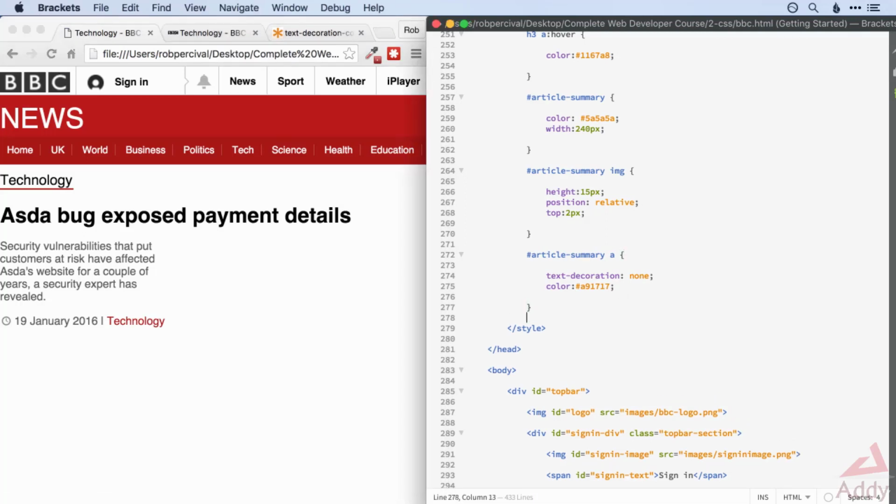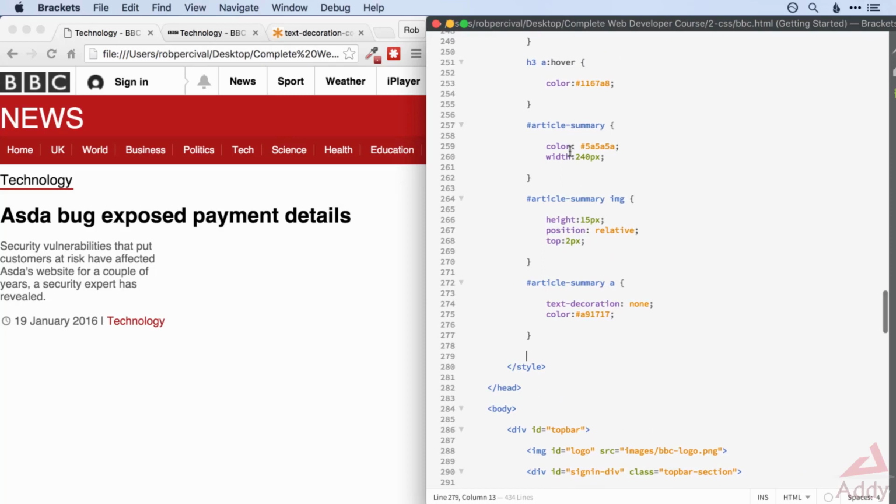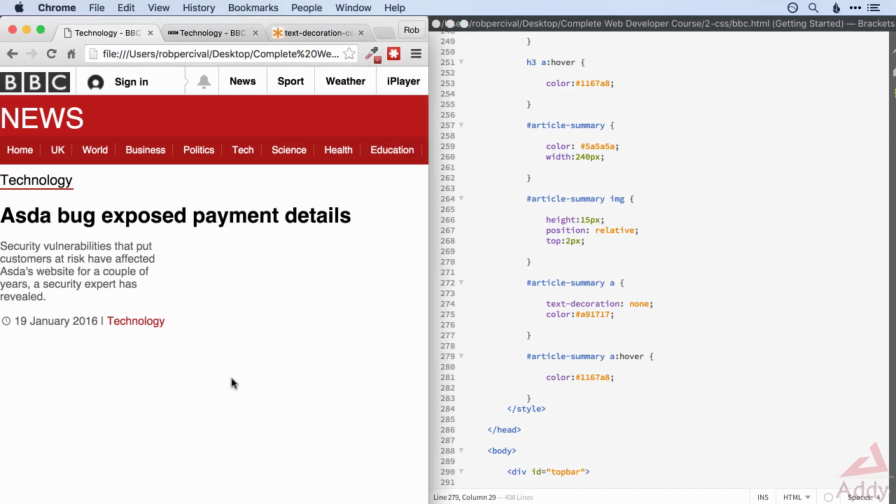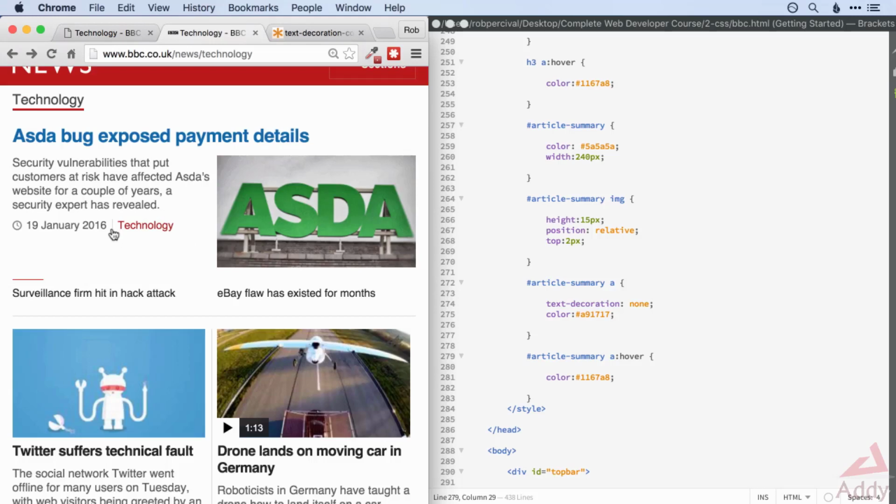And then we just need to change the hover, which is actually going to be the same as that. But instead of H3, we want article summary A hover. So now when we hover, it goes blue. Brilliant. I don't quite like my hyphen though. I don't think it looks as good as that does. So it's going to be slightly trickier than just putting in a pipe, but not to worry.